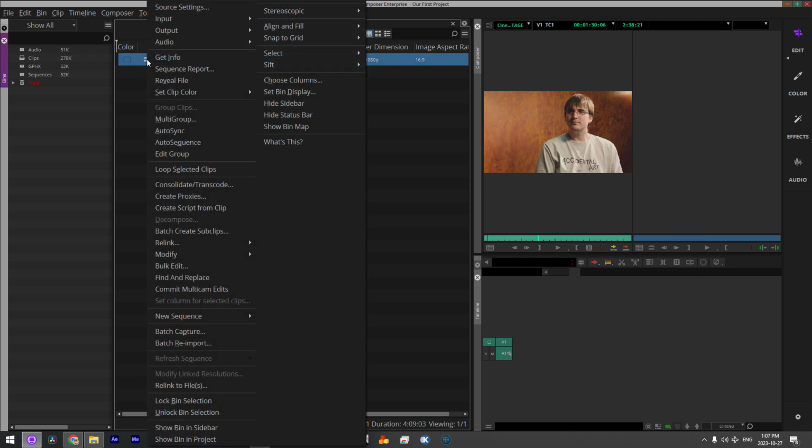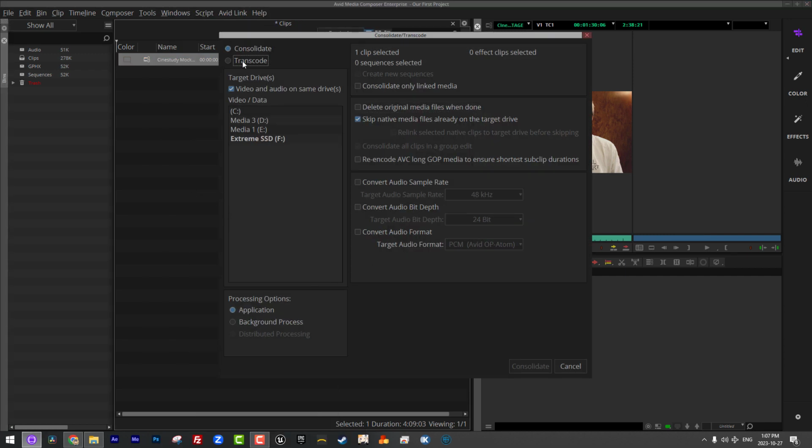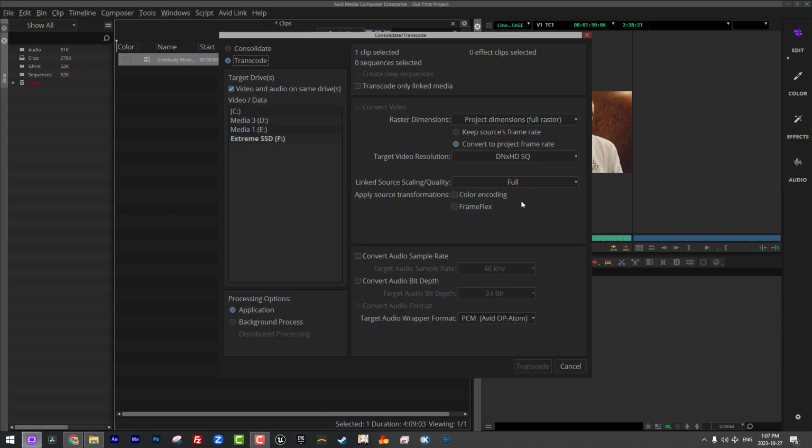Now, what's important to keep in mind is that if I right-click on this clip, I head back to consolidate and transcode. When we were talking about transcoding, I actually skipped over a couple options down here, which is to apply source transformations, color encoding, but more specifically for our lesson, FrameFlex. And the question is, why did I skip over them? I skipped over them because they need a lot more in-depth discussion, which we're going to start in this lesson talking about FrameFlex.